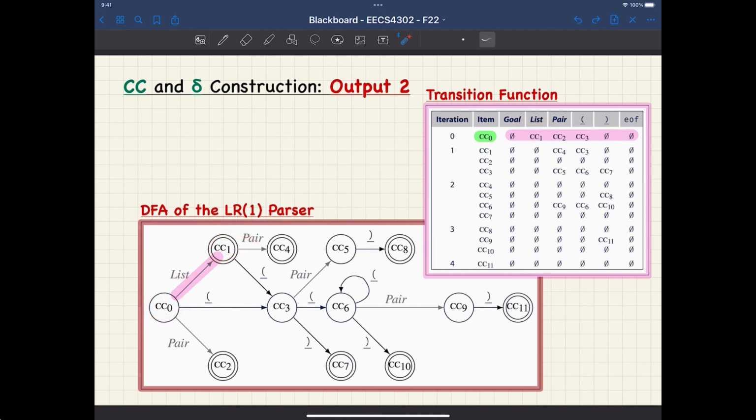And if you say in CC0, you take the goal, undefined. Okay? So it's not defined. So that's why you simply put empty set, because every entry there is a subset of states. If that's undefined, just empty set. Guys, are we okay so far?